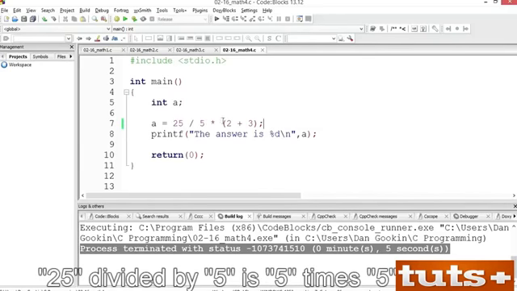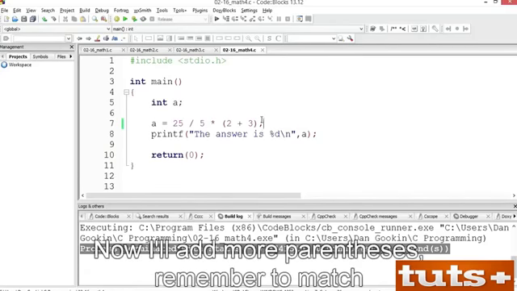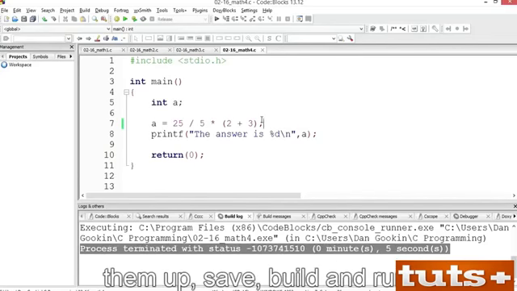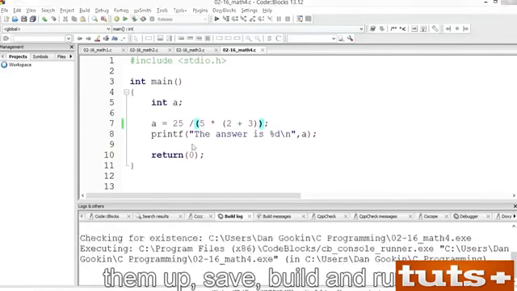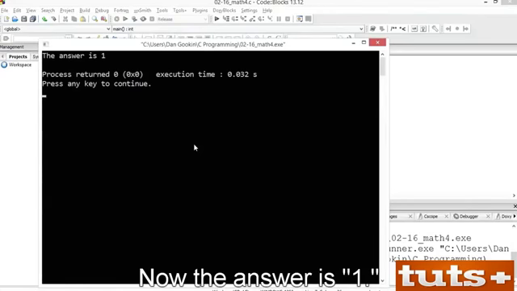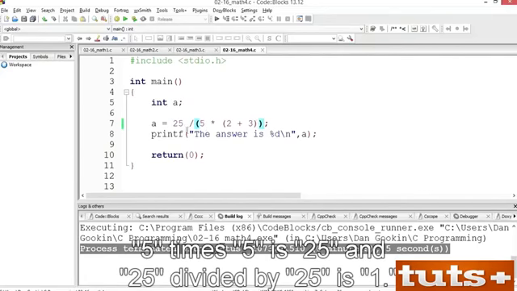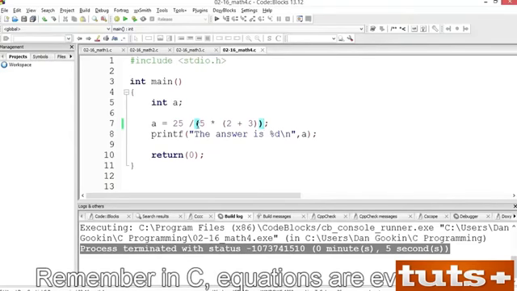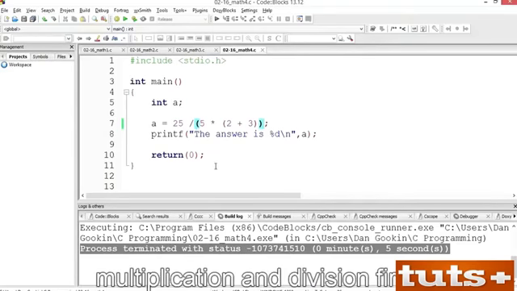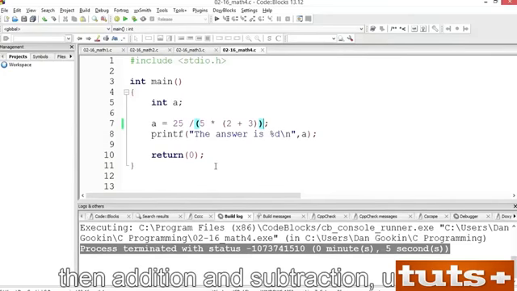Remember to match them up. Save, build, and run. Now the answer is 1. That's because 2 plus 3 is 5. 5 times 5 is 25, and 25 divided by 25 is 1. Remember in C, equations are evaluated, multiplication and division first, then addition and subtraction unless you use parentheses to modify the order.